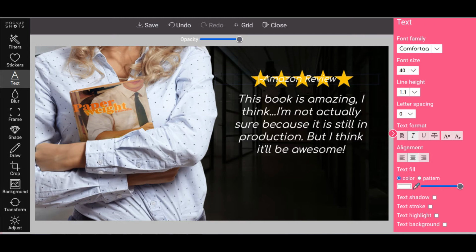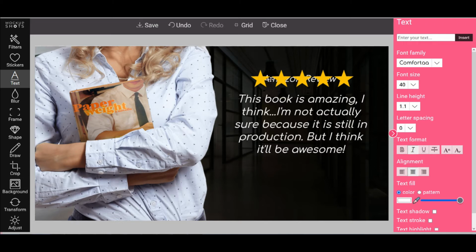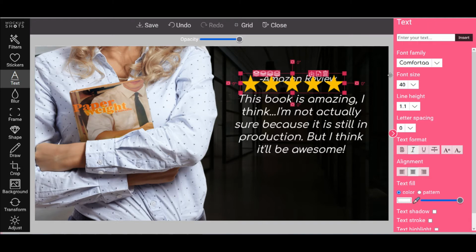Alright, I'm totally failing at demonstrating this. Oh, there it goes. Okay. So, oops. Star. Anyway, you get the point. So if I want to change the stars, I think I could do that too. Possibly. Let's see if there's a way to do that.